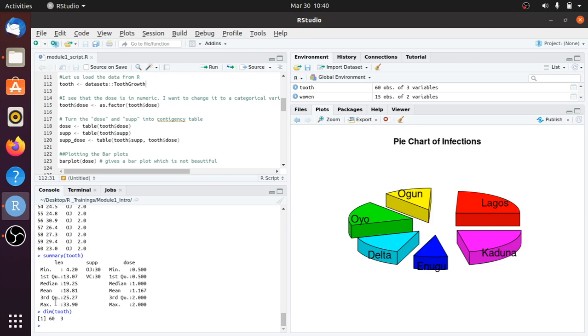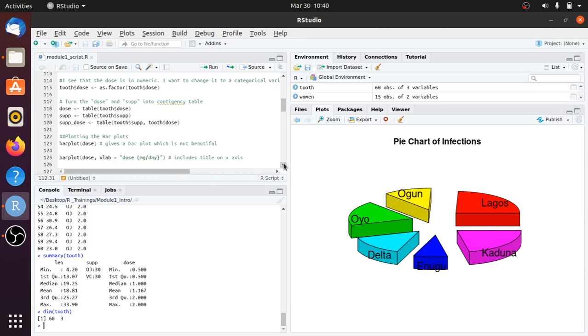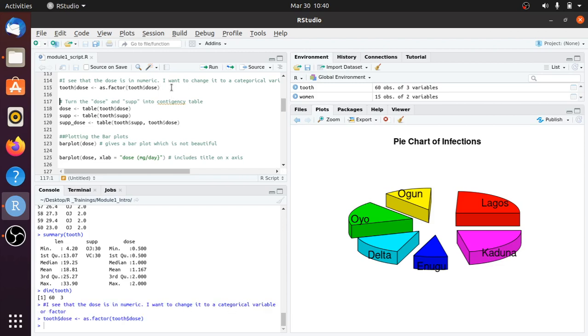Now, the tooth data I explained to us in class initially, what this work is about. There is a cell called odontoblast. Odontoblast is responsible for the growth of teeth. An experiment was conducted to see if vitamin C has any effect on the growth of teeth. So guinea pigs were used. 60 guinea pigs were used, and they were divided into various groups.